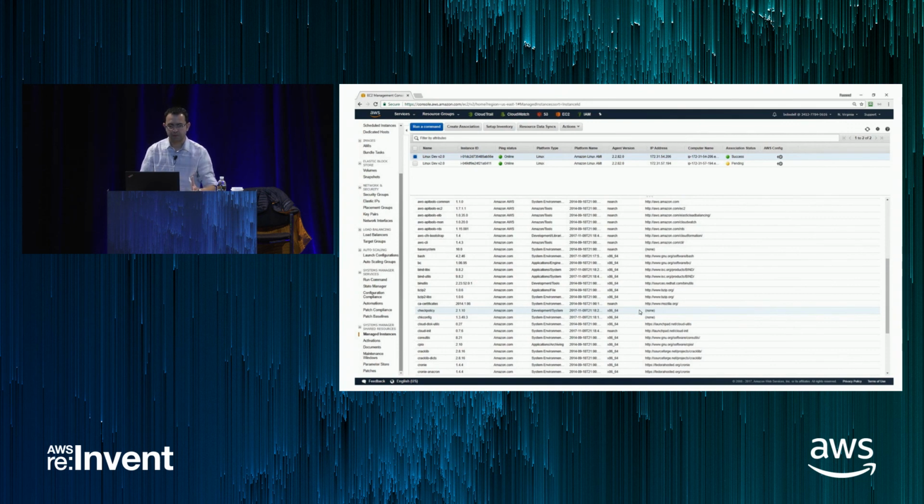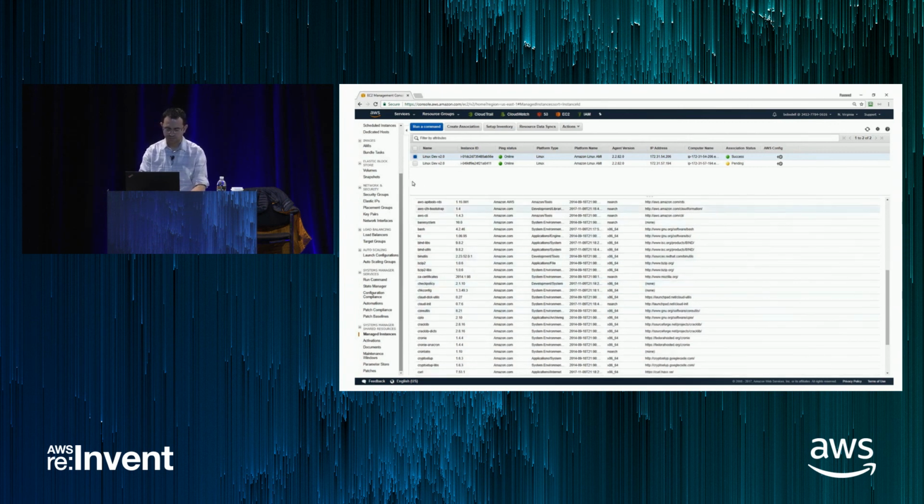And all of this information is synced to AWS Config. So once this information is available in AWS Config, I can then use config rules to analyze this information further and identify any blacklisted applications. So let's go to the config console.